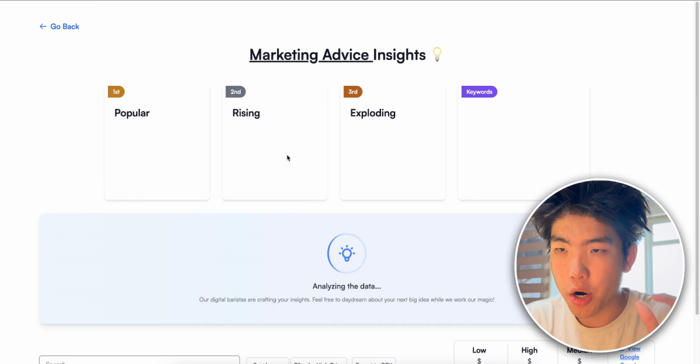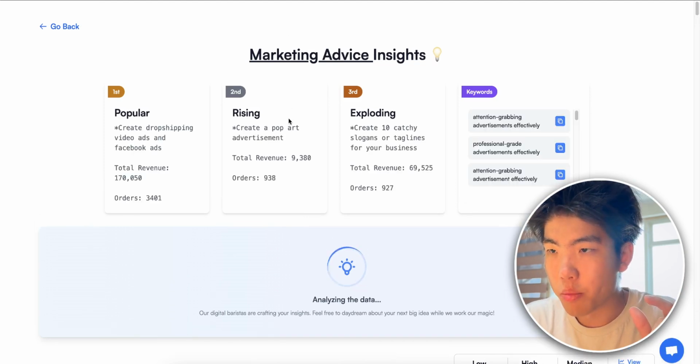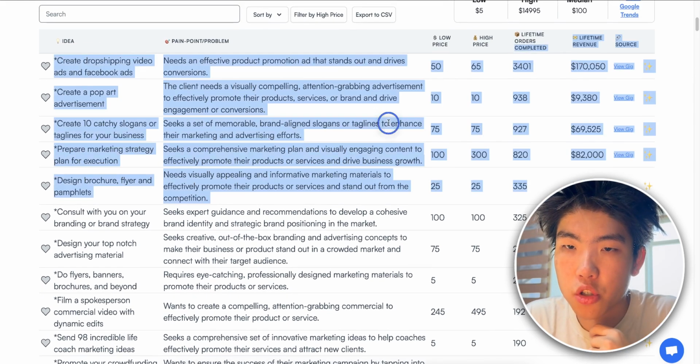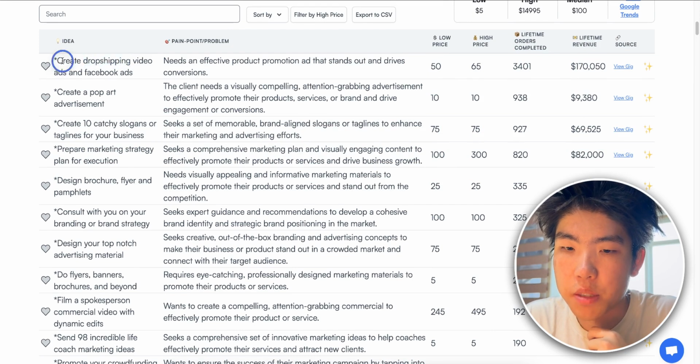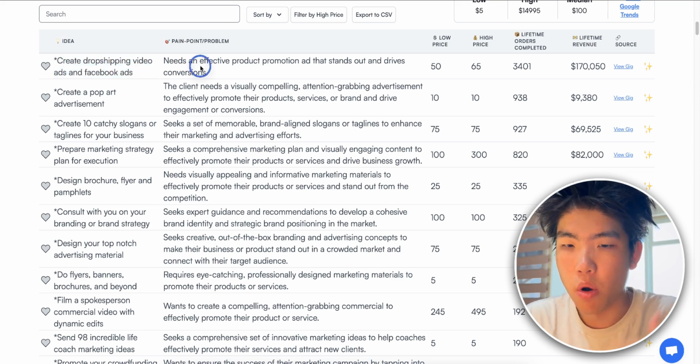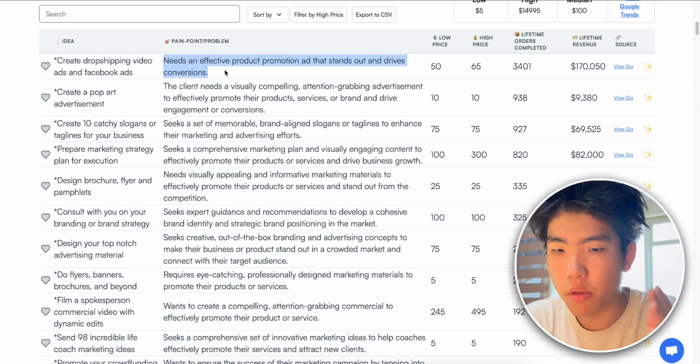So let me show a quick example. One of the categories is called marketing advice. Within each category, there are low price, high price, and lifetime value. Let's say this one here: create dropshipping video ads and Facebook ads, right? This is the idea, and this is the pain point the person has, which is that they want videos that can help sell their dropshipping item.